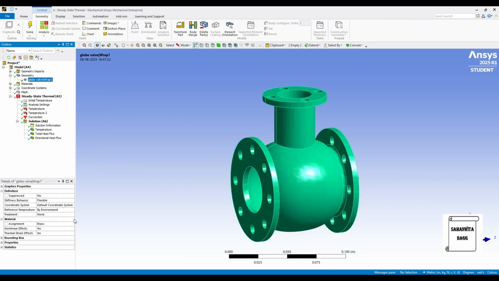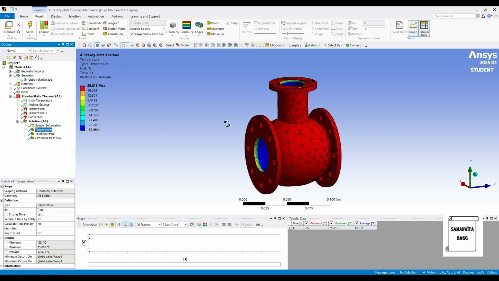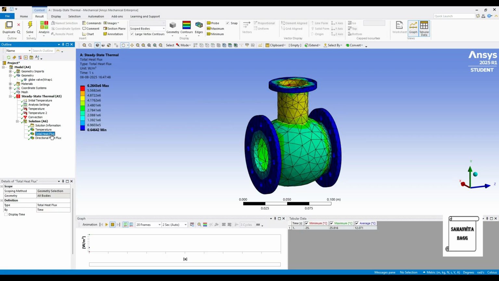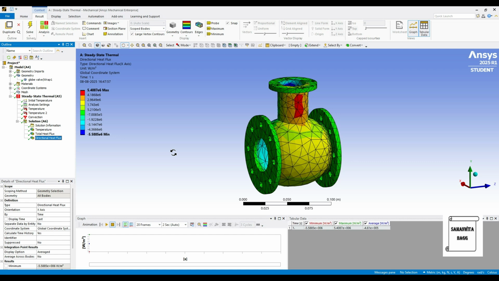Then we will change this material to bronze and we will solve once again. Let's click on temperature. You can see this variation. Total heat flux is something which is varying for each material. Here it is 6.26 into 10 raised to 6 watt per meter square highest, and directional is 5.4 into 10 raised to 6 watt per meter square maximum. Again, it is more as compared to stainless steel and brass. That's because the value of K is different for all of them.